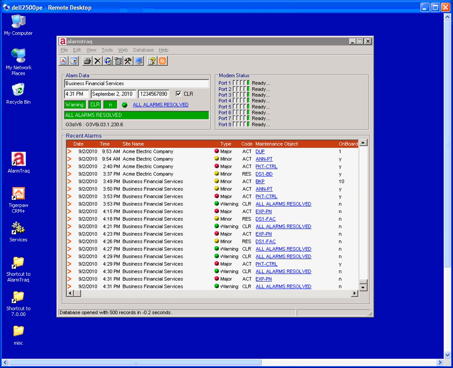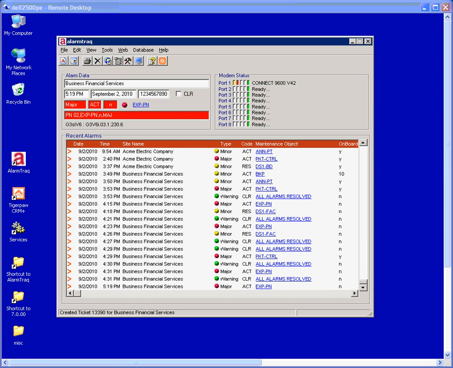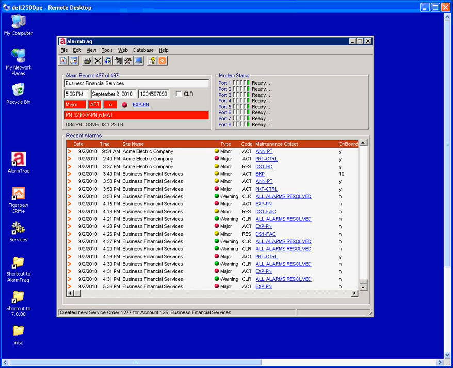Now we'll just wait for an alarm to come in from Business Financial Services. I have a strange suspicion we'll be receiving an alarm within the next moment or so. I see port 1 is ringing in, and there's a major alarm generated for Business Financial Services. I'll just watch the status line down below. And as we can see down here in the status bar, AlarmTraq created new service order 1277 for account 125, Business Financial Services.